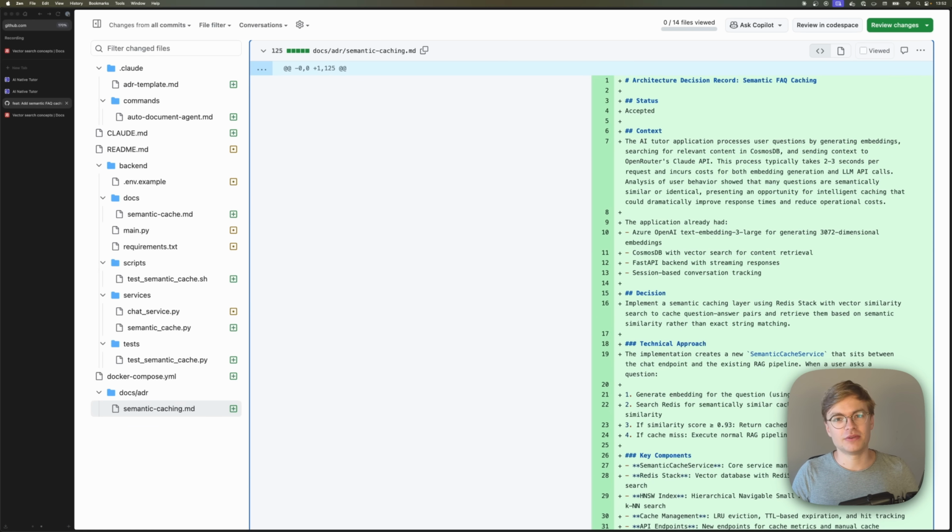I'm confident that you now see that you need to do way more than just vibe code your way to production when you're using AI to generate code.